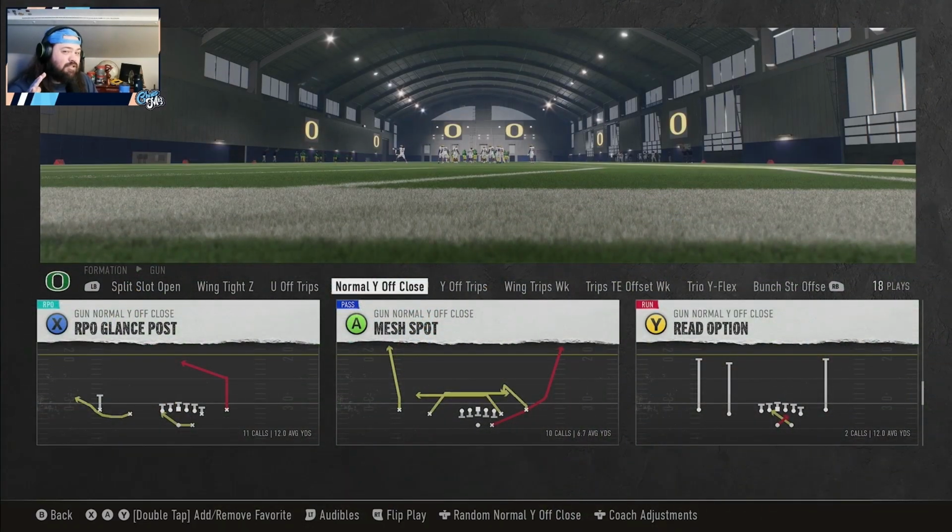All right, getting back to terminology a little bit here. If you see the word glance in RPO glance post right here underneath me, that means that you've got a 5-step route that you're reading. So this is going to be a little bit slower developing than your normal RPO. So be willing to give the receiver a few steps to make his break. You don't have to throw it as quickly as you normally would on regular RPOs.